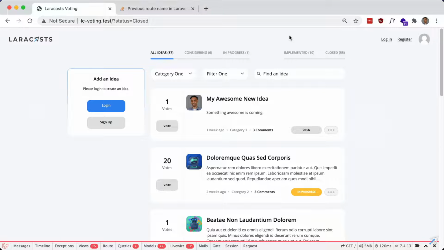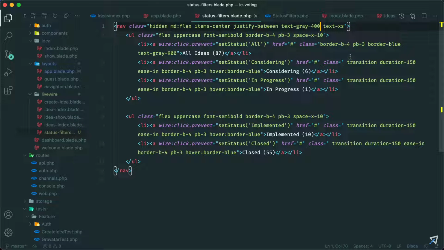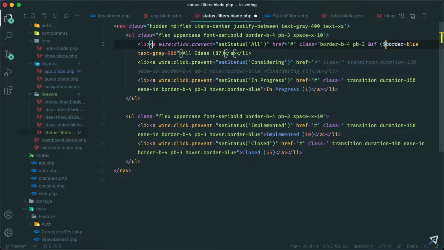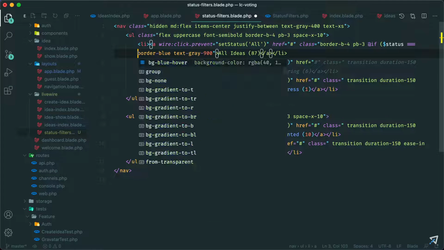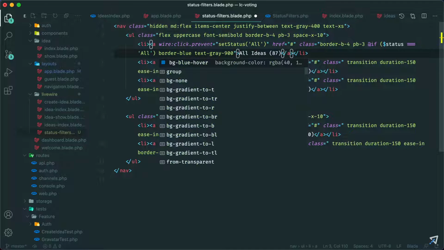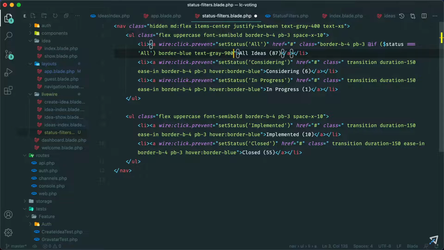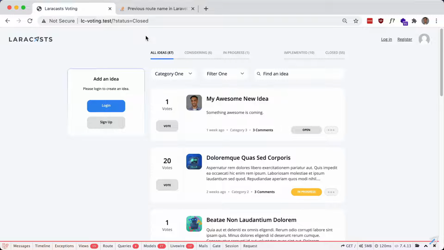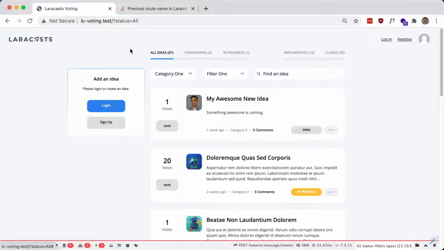Okay. So let's add the conditional around this one here. So border blue and text gray 900. So let's say if, and for this case in particular, it's status equals all. And we have to add them for each status. So we add these two classes, and then we can end the if here. Okay. And let me just grab all of this actually. Okay. And let's see if this works. So right now we are enclosed, so it doesn't show here. But if we go back to all, it should show it, and it does.